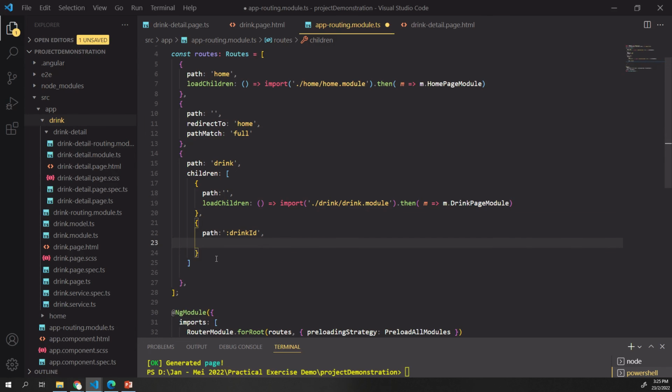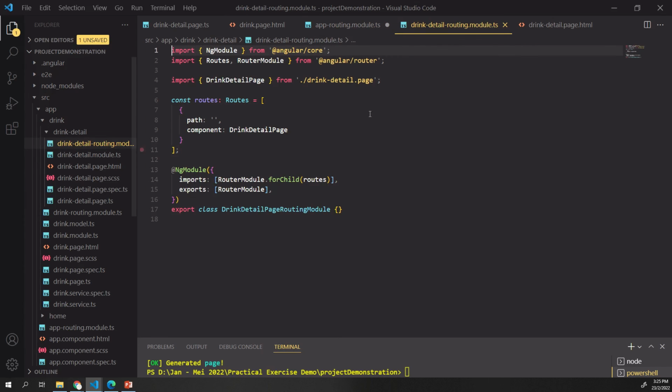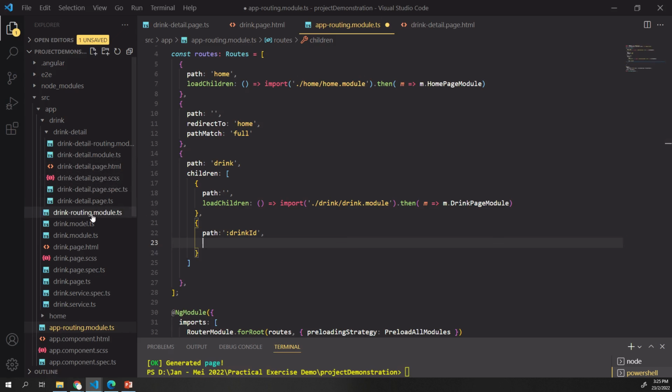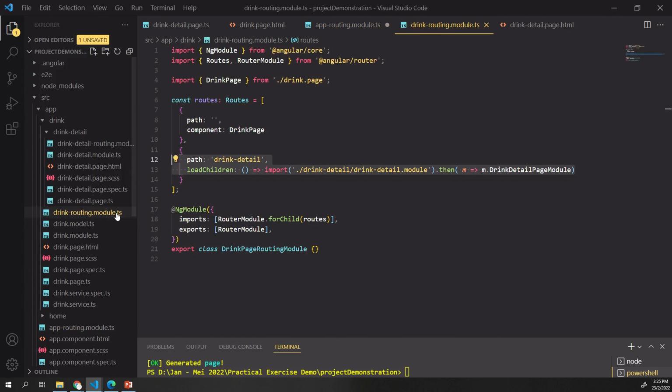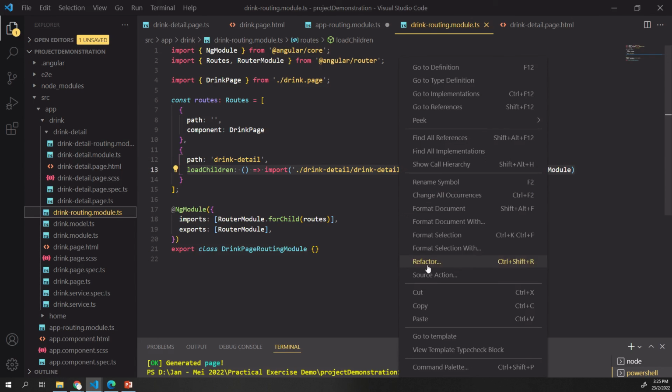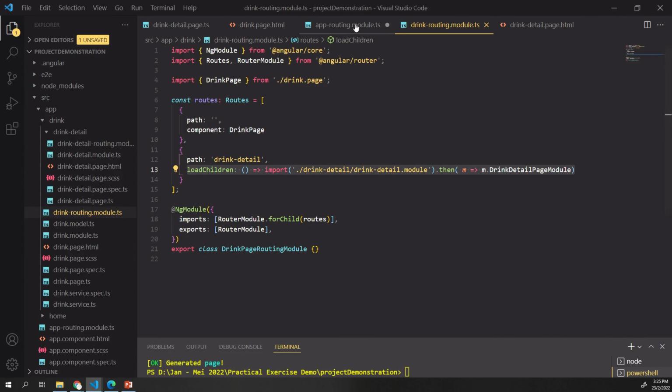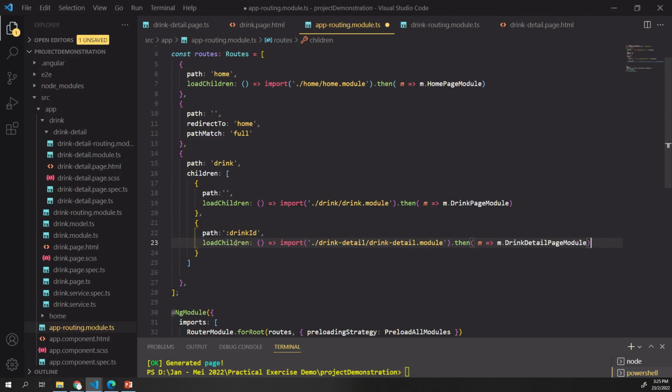Kemudian untuk dia pergi ke path tu, dia perlu pilih drink detail punya path. Jadi kita pergi ke drink detail routing module ni. Bukan. Pergi ke drink routing.module.ts. Yang ini adalah path untuk drink detail. Jadi kita cuma panggil bawah ni saja. Kopikan dia dan kemudian pastekan di dalam path ini.